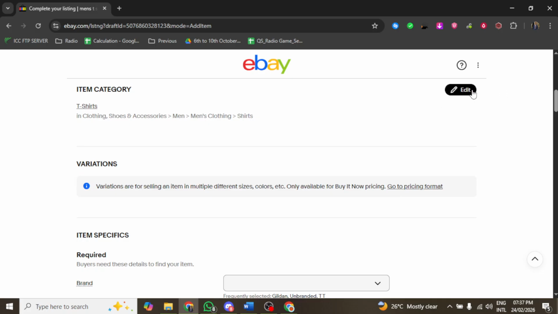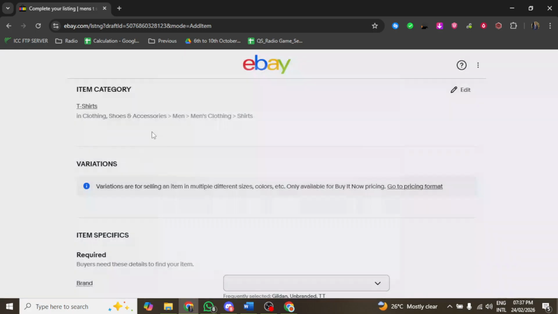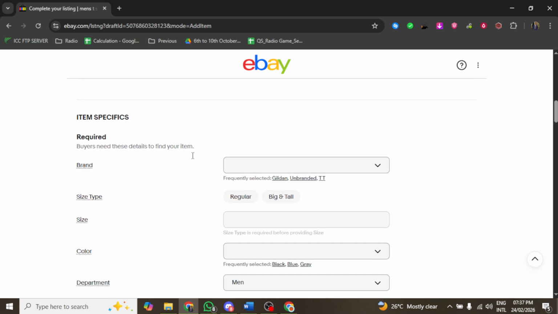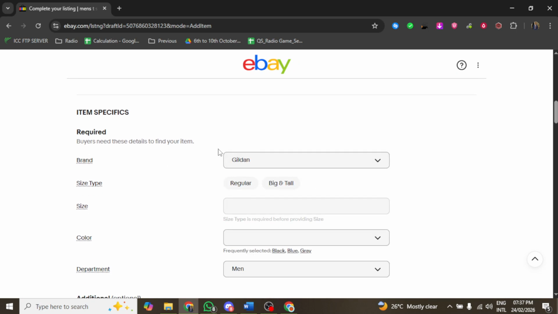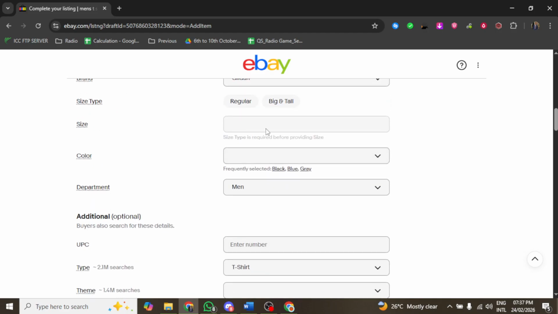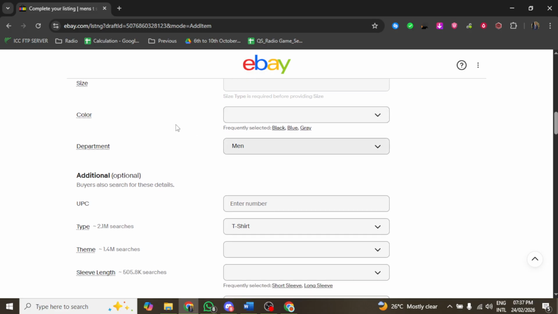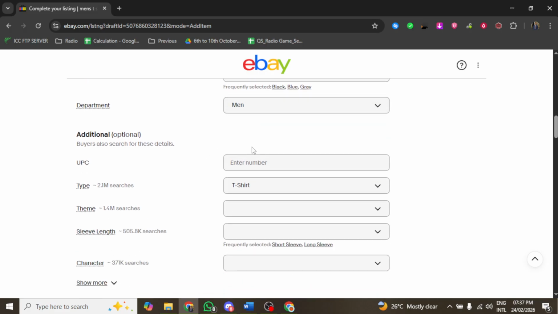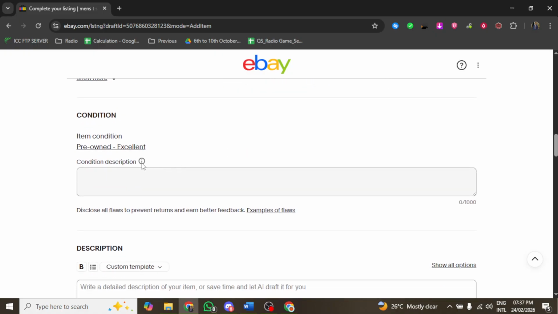Once all the necessary information is entered, take time to review your listing carefully before publishing it. Ensure that all variations, quantities, and images are displayed correctly. This step is vital to avoid any errors that could lead to confusion or dissatisfaction from buyers. When you are satisfied with the listing, click on the Save or Publish button to make your listing live on eBay.